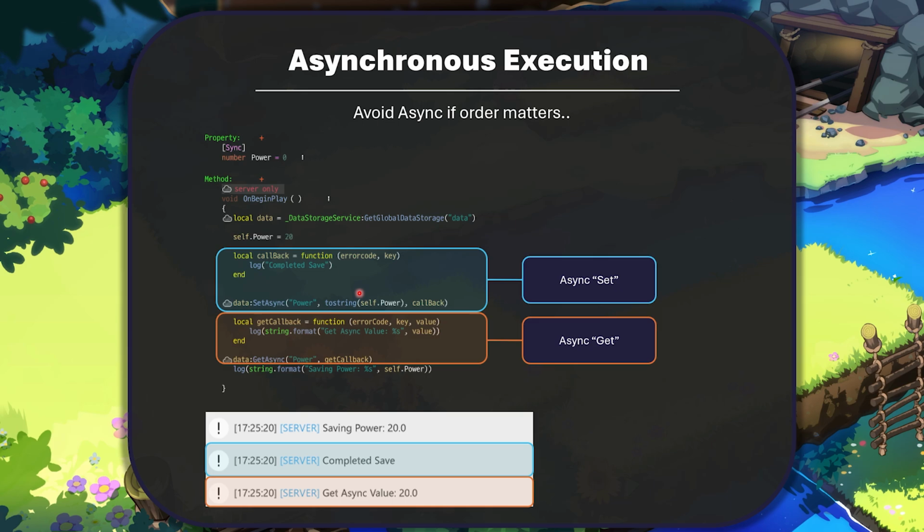First, we have an async set and we have an async get. So in our first code, we have our setAsync, and we're setting the power value to our power. So our power is 20, and we're going to save the string value of our power. We have our callback function again, and we're going to log out completed save when this is finished executing. We have our async get, where we are retrieving the power value. And once it's finished retrieving, we're going to log out our retrieved value.